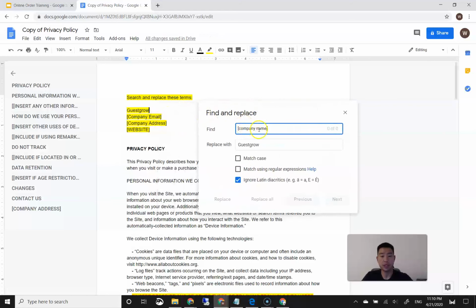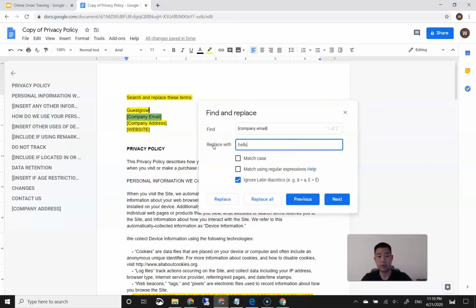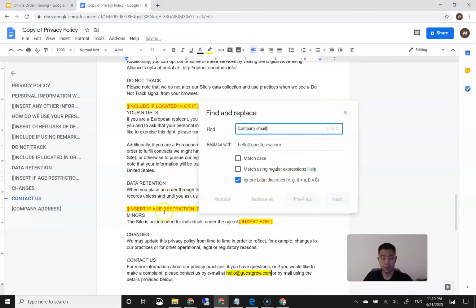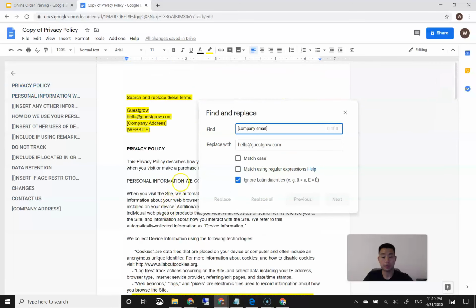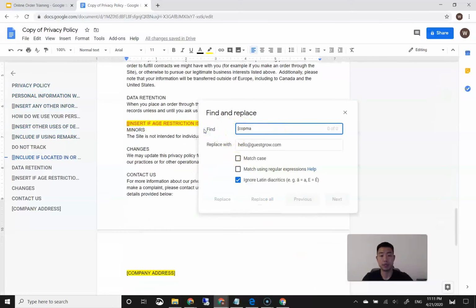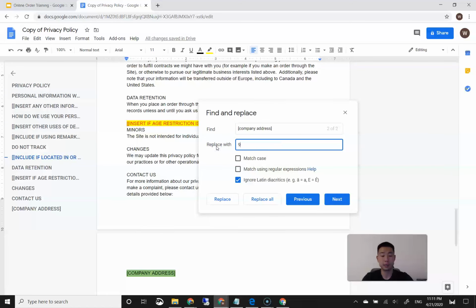Okay. The next one is company email. So I'm just going to go ahead and search for company email in this find area. And I'm going to put my company email here, and my company email, my general one, is hello@guestgrow.com. So I'm going to go ahead and click on replace all there. Okay. I'm going to scroll back all the way up to the top, and then I'm going to search for my company address. All right. So I'm going to search for company address, and then I'm going to type in my company address here. And click on replace all.